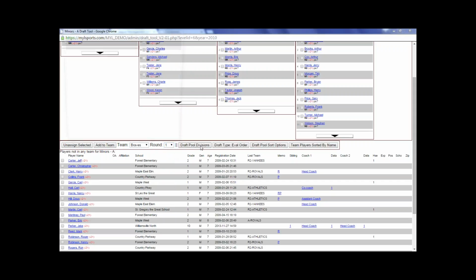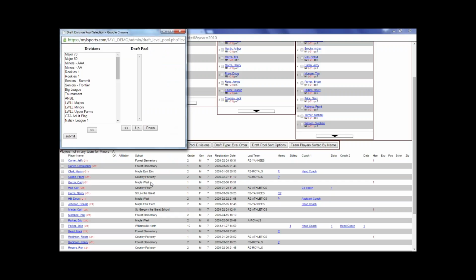You have your draft pool division, so you can select here and say, okay, I'm looking at Minor A here, but I also want to be able to see any players that are in Rookies 1. Let's say Rookies 1 is the division before. What this option will let you do is see the players that are in there. So you can go through and draft all your players, and let's say you need 10 more players and you want to choose some players to play up from your younger division. You can go in here and say, okay, I want this division to display any players that are available. Then you hit submit and it'll pull up the players down here.